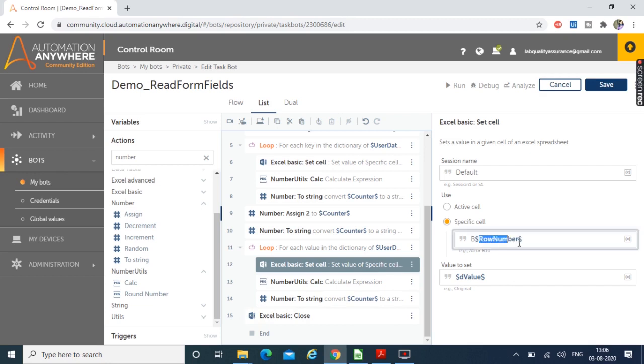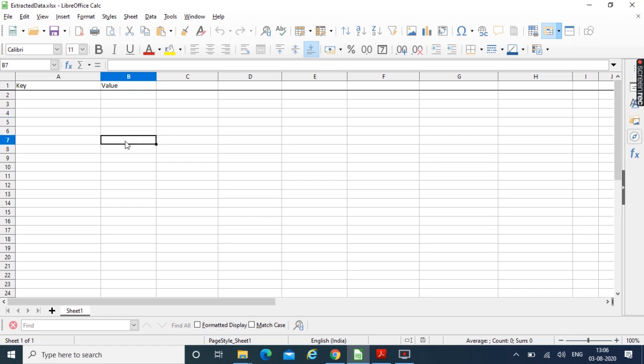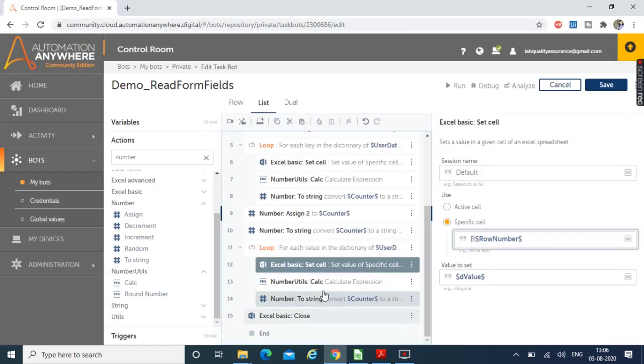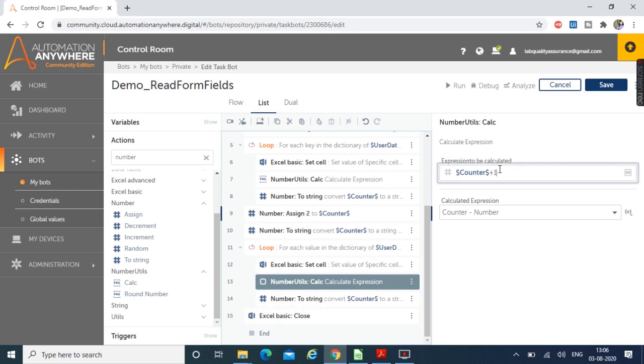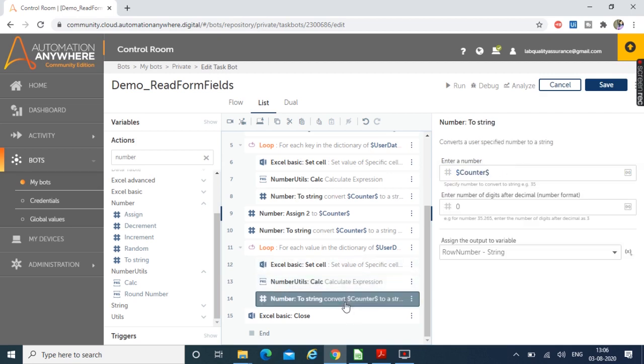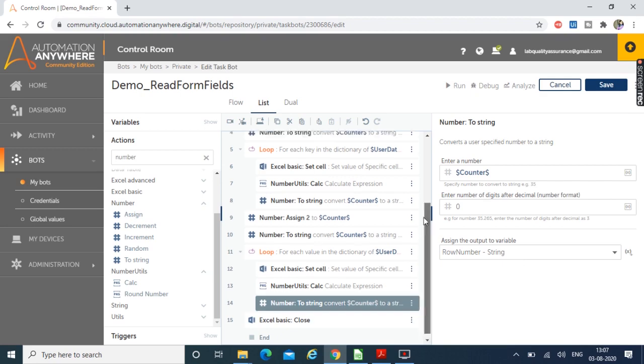Now again we'll have to increment this row number, because this row number will be incremented by 1 every time. So we have used this calc action counter plus 1. We have provided the expression counter plus 1 so that this counter variable gets incremented by 1 every time, and then we have assigned this counter variable to the row number variable. So our bot is ready now.